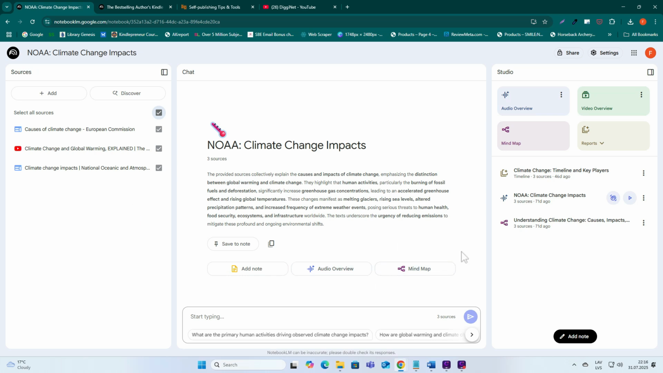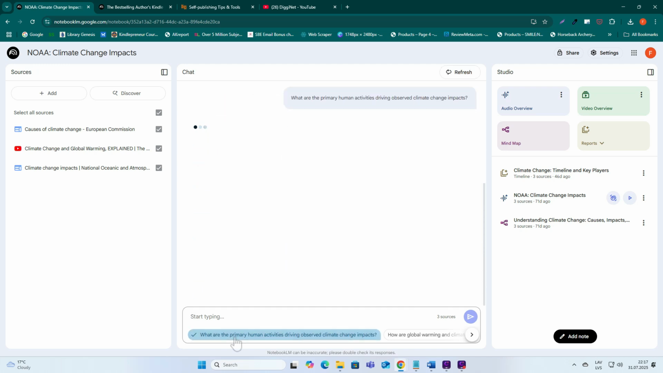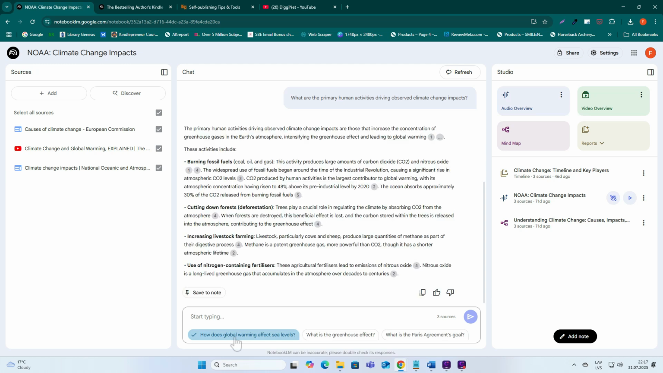In the middle, NotebookLM instantly generates a summary, like this one titled NOAA Climate Change Impacts. It highlights the key points from your selected sources. This saves you hours of reading and note-taking. At the bottom, you can type or click a question like, what are the primary human activities driving observed climate change impacts? NotebookLM pulls answers directly from your selected sources, so you're always working with your own materials. It's like having a smart, tidy assistant who never loses a file and always remembers where you left that perfect quote.